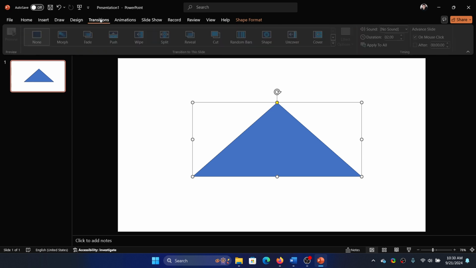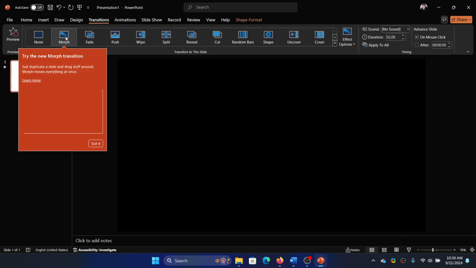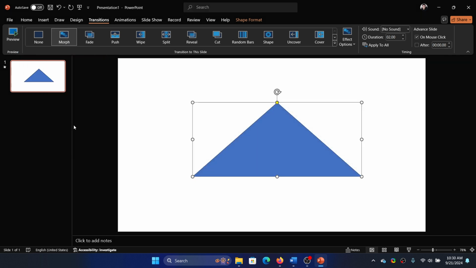Okay, now go to the Transitions tab, select both of them and click on Morph. Okay, this is how you're morphing it. When you click on F5, it will morph the shape.